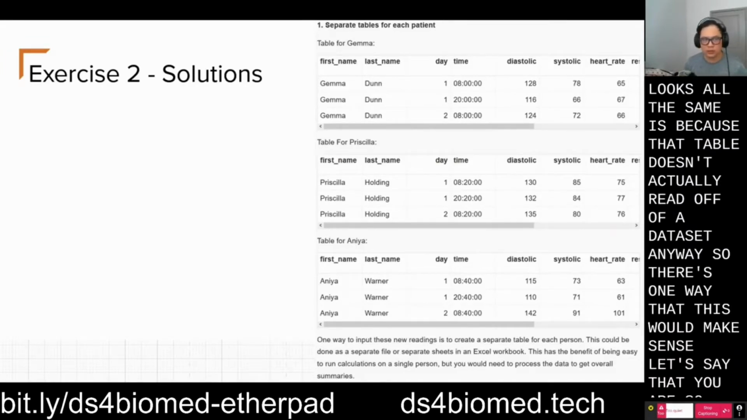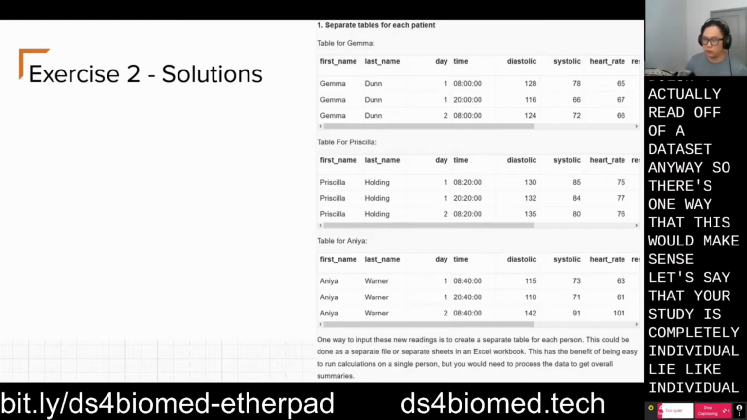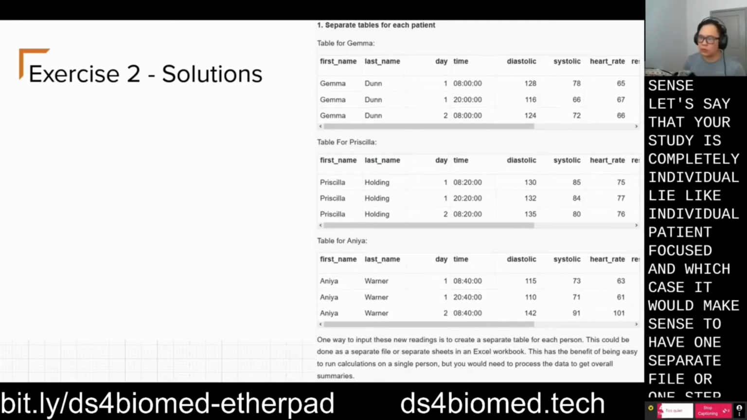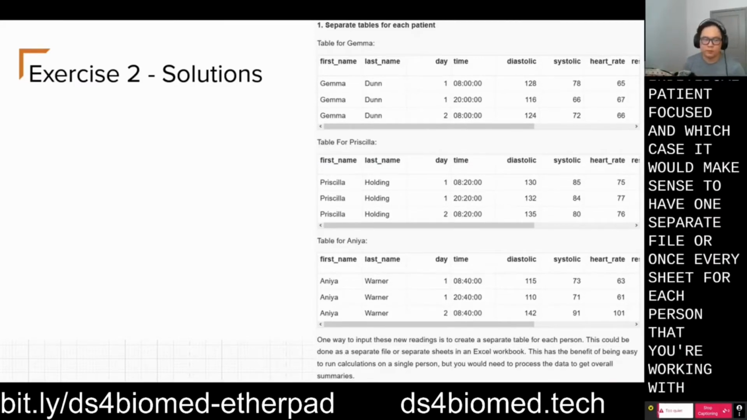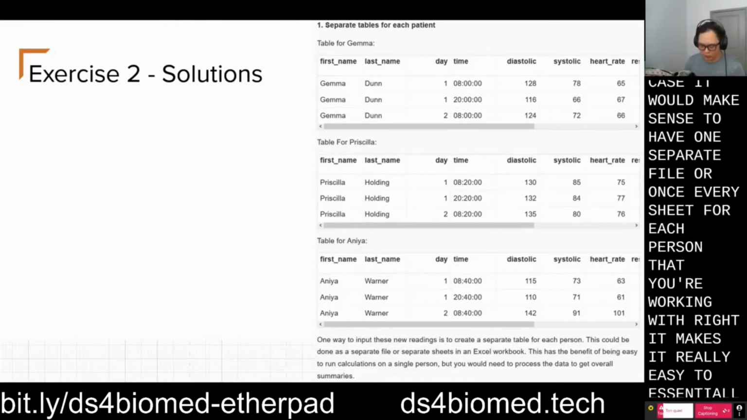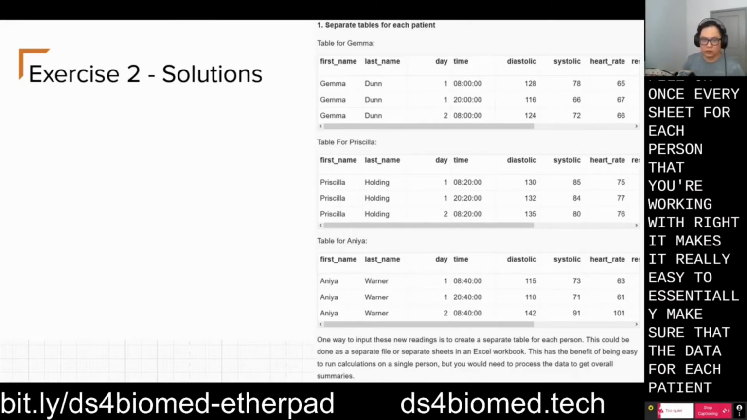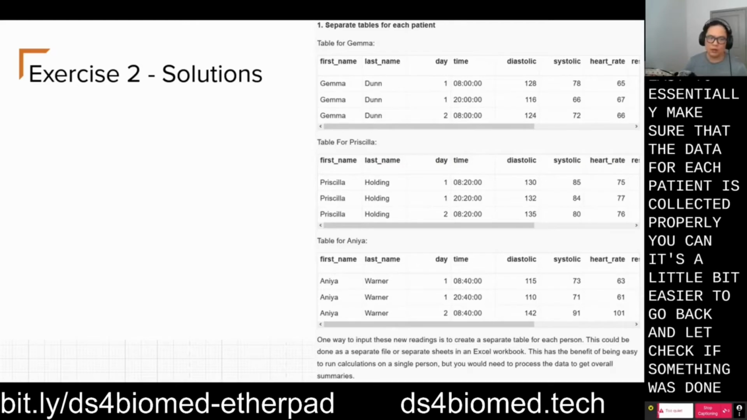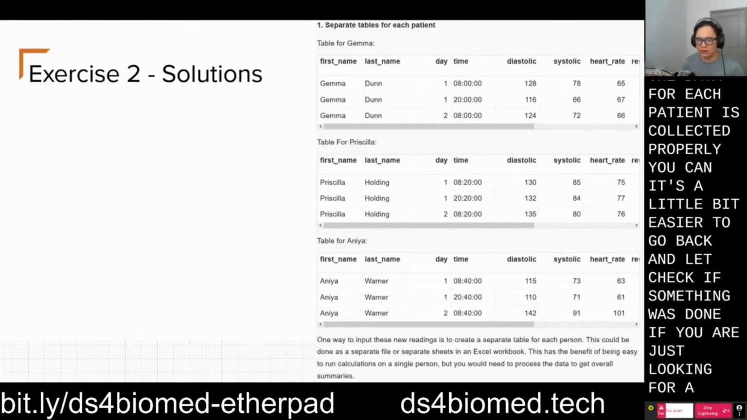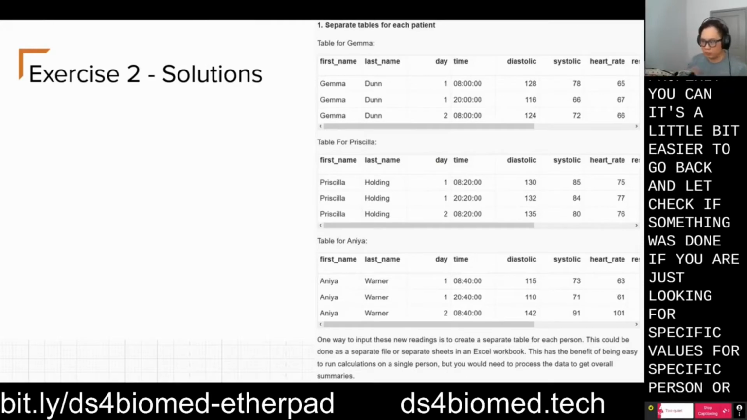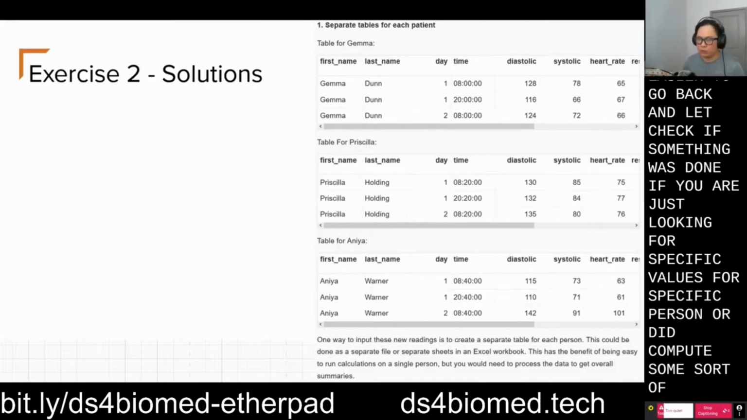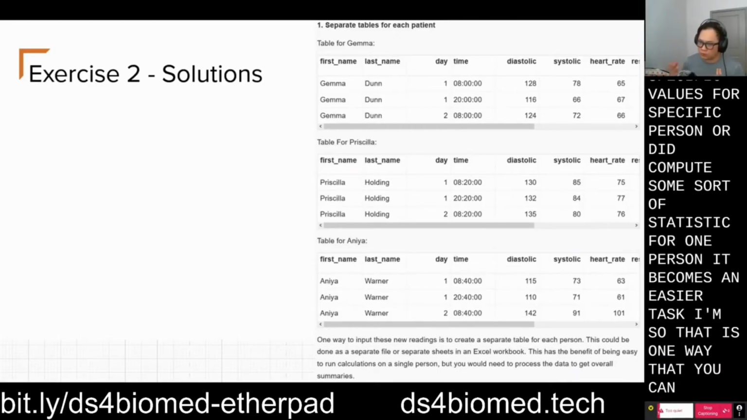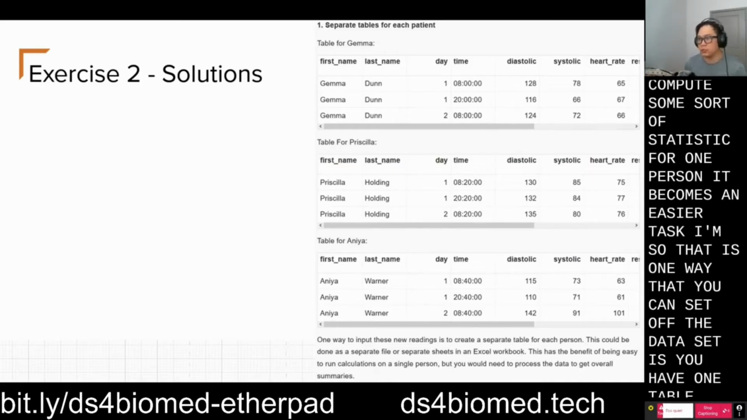Let's say that your study is completely individual patient focused, in which case it would make sense to have one separate file or one separate sheet for each person that you're working with, right? It makes it really easy to make sure that the data for each patient is collected properly. It's a little bit easier to go back and check if something was done. If you are just looking for specific values for a specific person or to compute some sort of statistic for one person, it becomes an easier task. So that is one way that you can set up this data set: you have one table for each person.